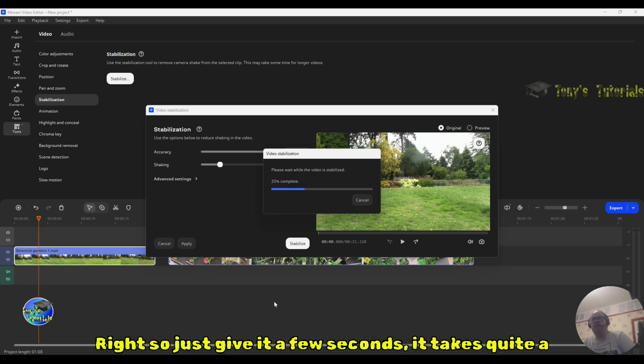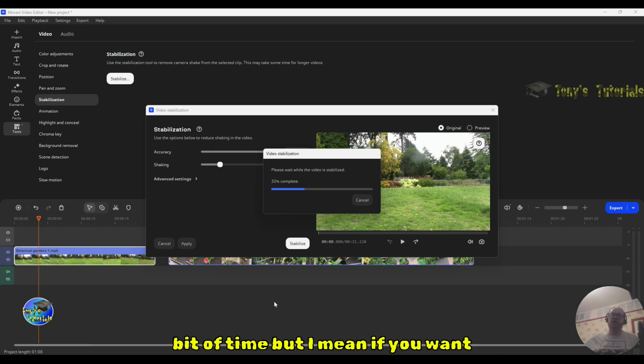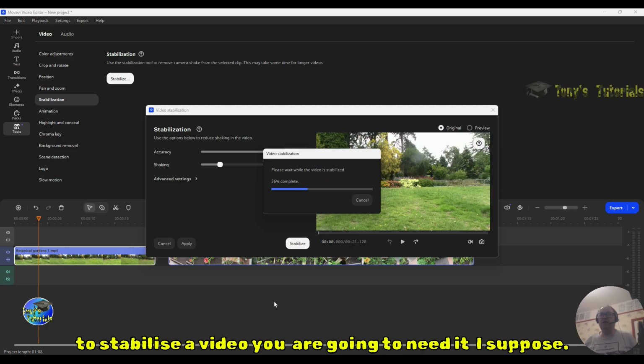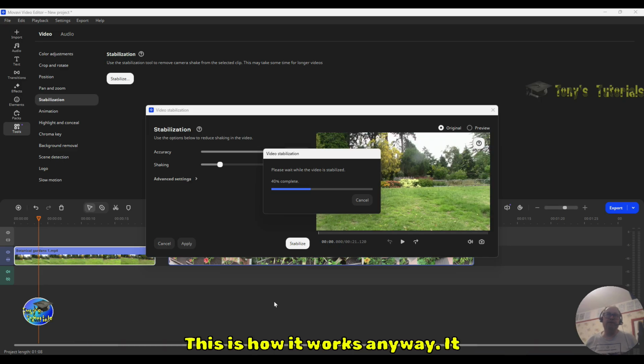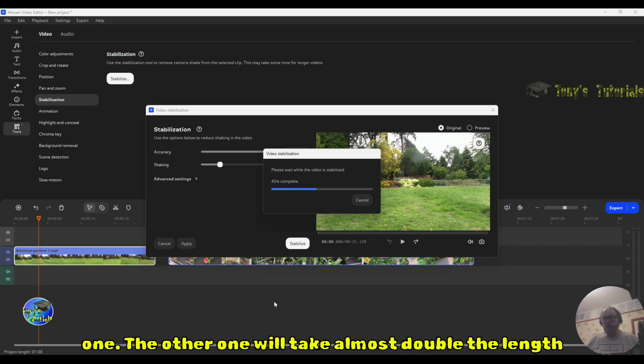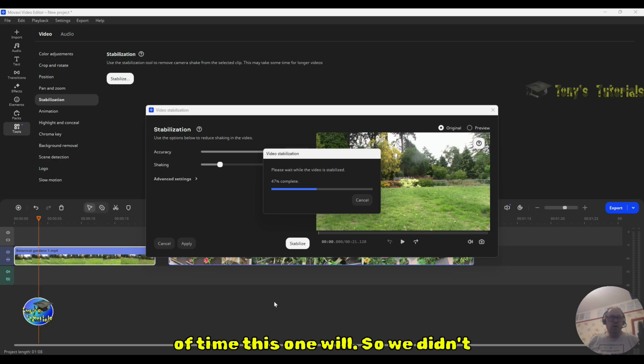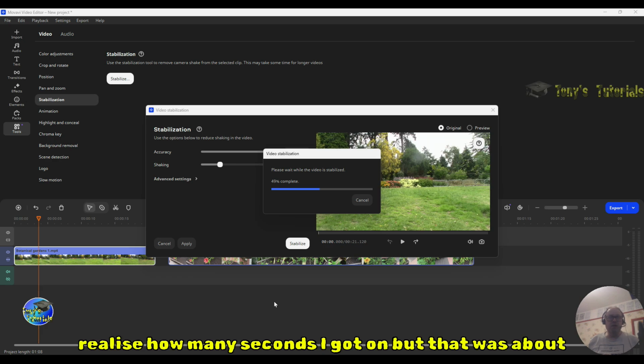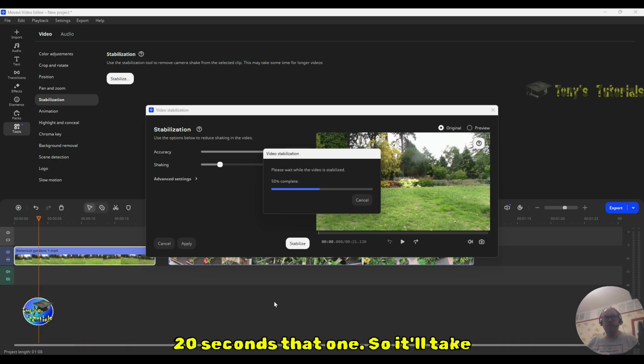Right, so just give it a few seconds. Seems to take quite a bit of time, but if you want to stabilize a video, you need it, don't you, I suppose. So this is how it works anyway. But it ain't too long, because it's over 20 seconds on that video for that particular one. The other one will take almost double the length of time this one will. I didn't realise how many seconds I got on, but that was about 20 seconds, that one.